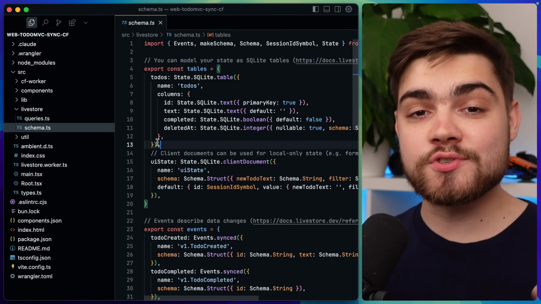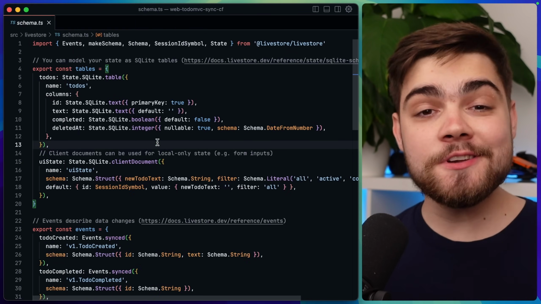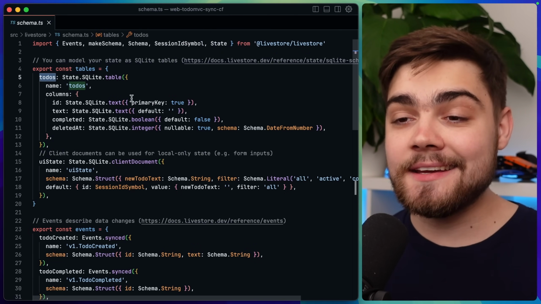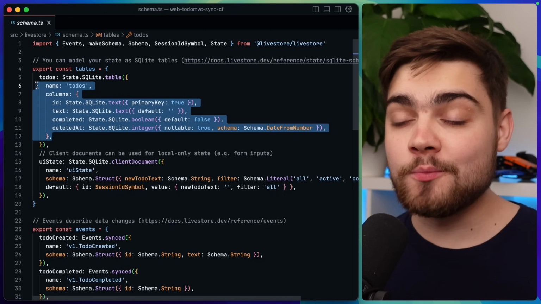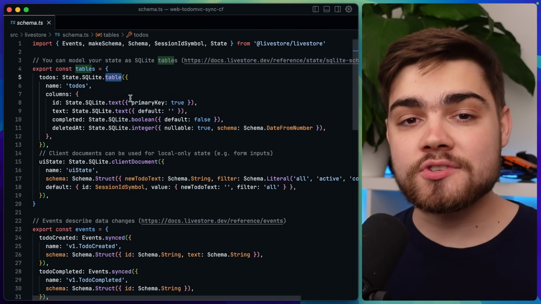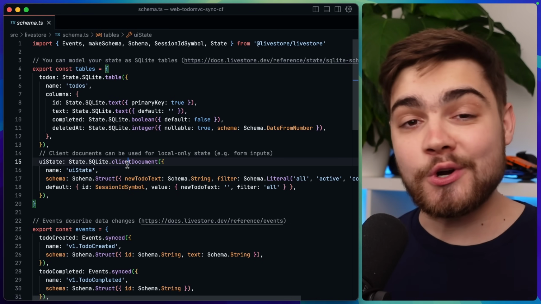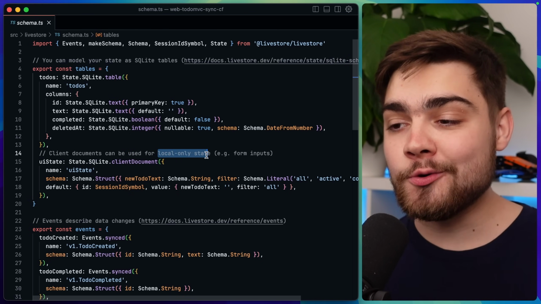Now everything in LiveStore starts with the schema file. In here we define our derived state, essentially our SQLite tables. As you can see in here, I have one called todos. It's a pretty normal table setup, SQLite.table. But then down here I have one that's a little bit more interesting, which is SQLite.clientDocument. This one defines my local only state.